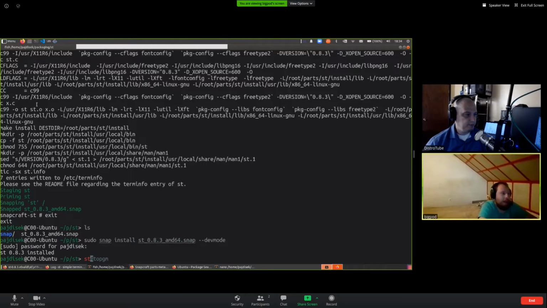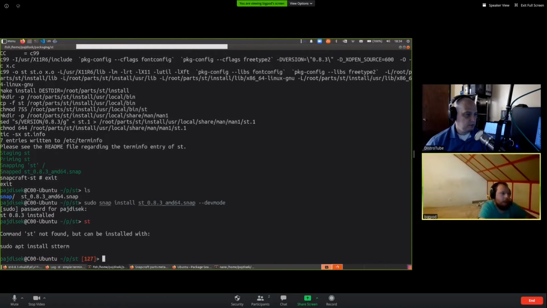Now let's see if it will work. Oh, that's great. Oh yeah, we forgot to tell it that command exists. Yeah, there's an additional process. Now we know snap built. This was our first concern. Now we need to tell it that there are commands that it needs.